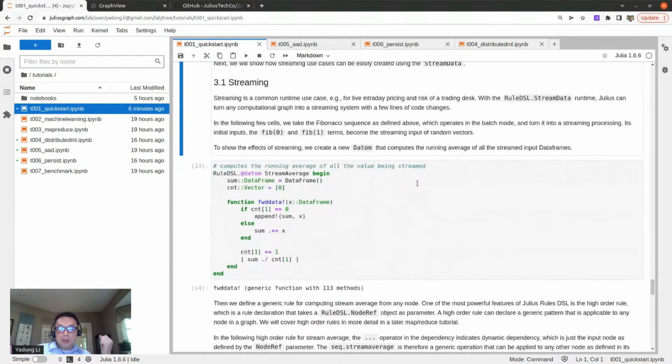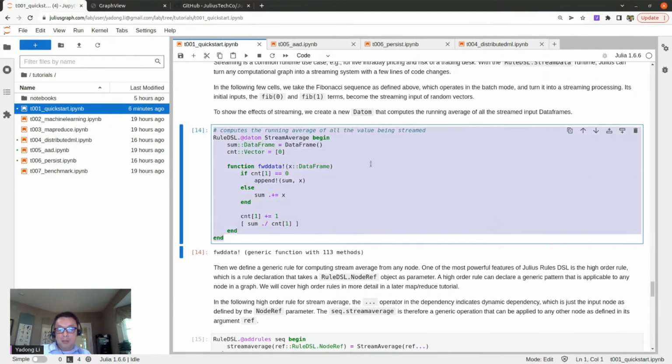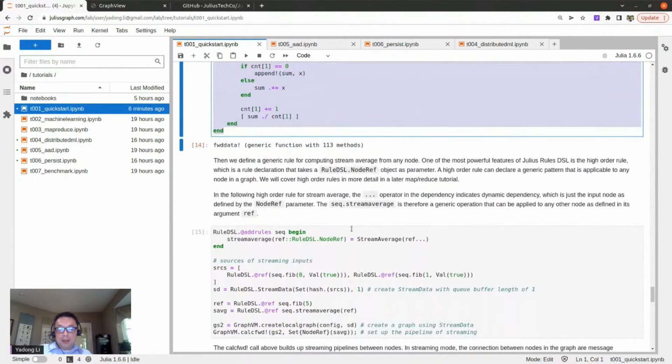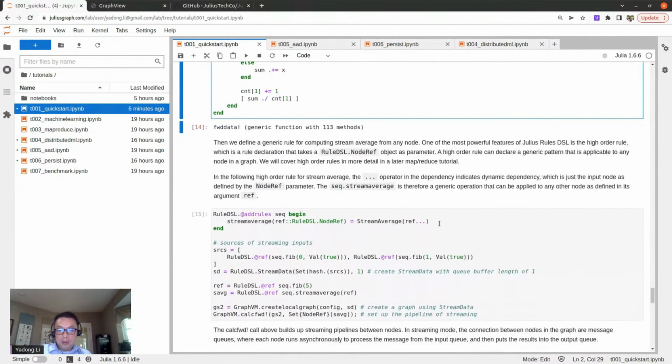So the next portion is really showing how easy it is to take the Fibonacci pipeline, a very simple pipeline, and turn that into a streaming job. In this case, to make it more useful, we implemented an Atom that simply computes the running average of all the data frames seen at this point, and we can connect this new Atom using a rule.